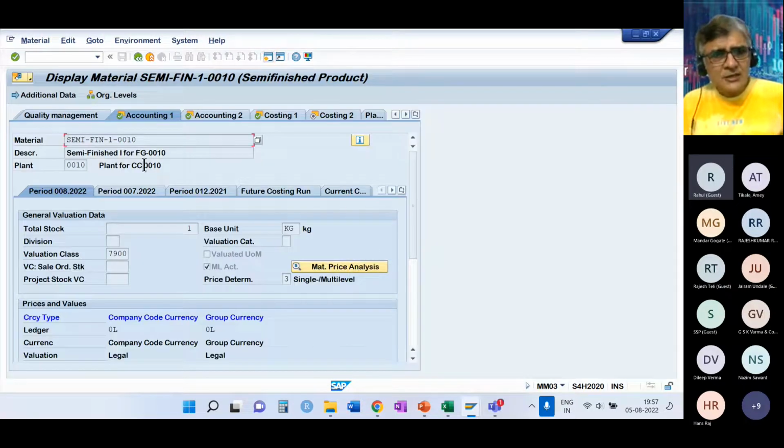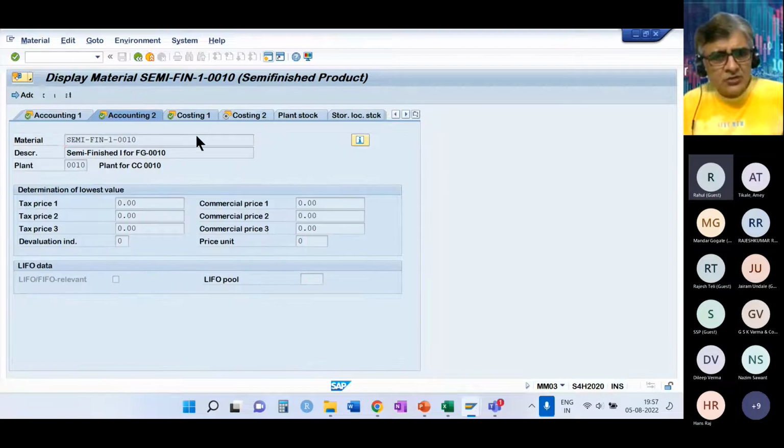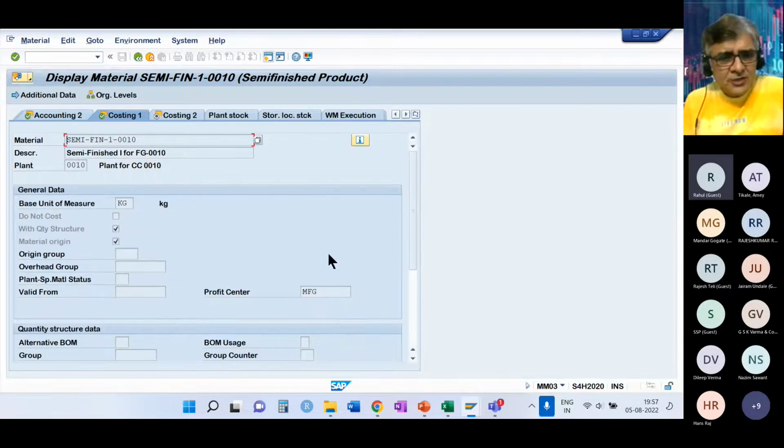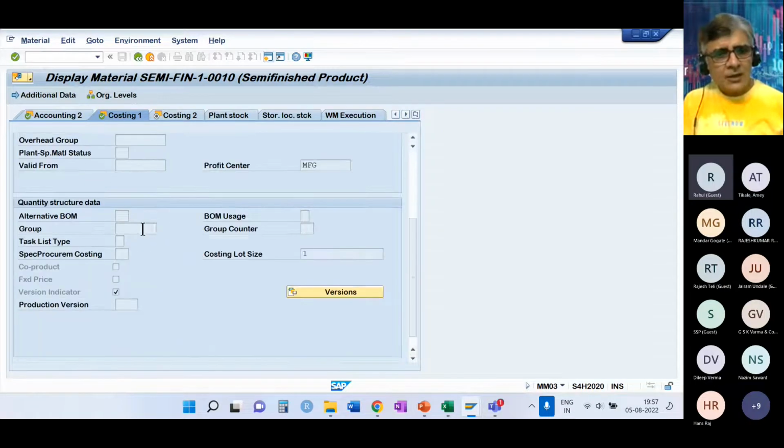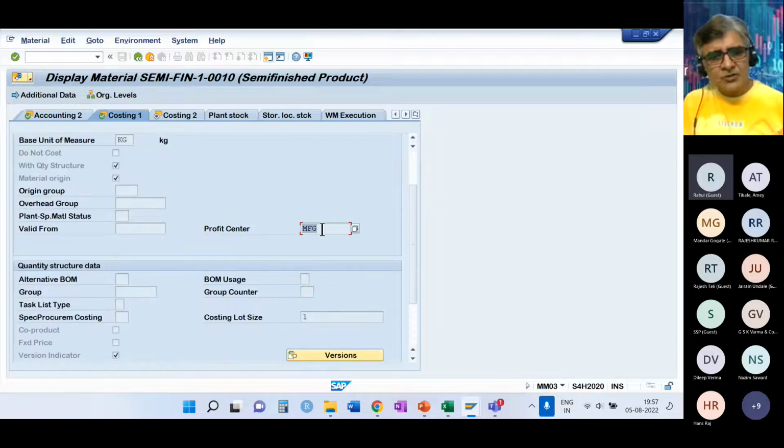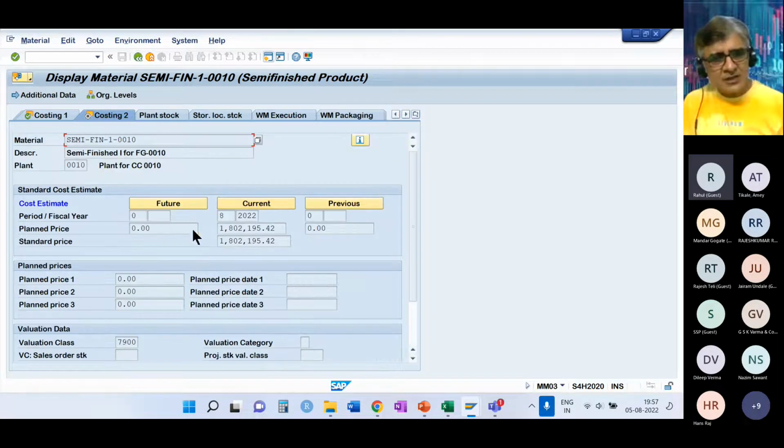Okay, so this is the material master, accounting 2 view, then costing 1 view. We'll have some settings that you will need for product costing, like with quantity structure. So I've ticked this because I want to use BOM and routing. And then the profit center. So each material will be linked to the profit center. So I'm using manufacturing as my profit center. And then this is the costing 2 view, where you will have the future price, current price, and the previous price. So at any point in time, you can have these three prices.